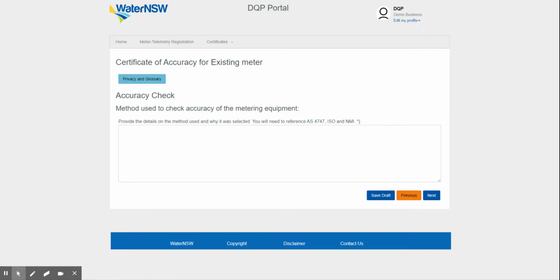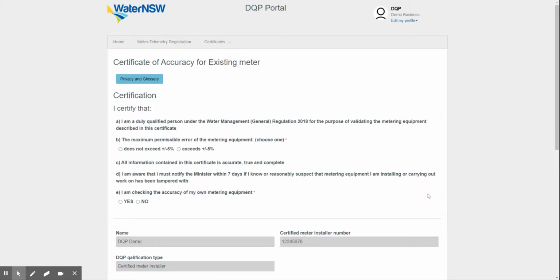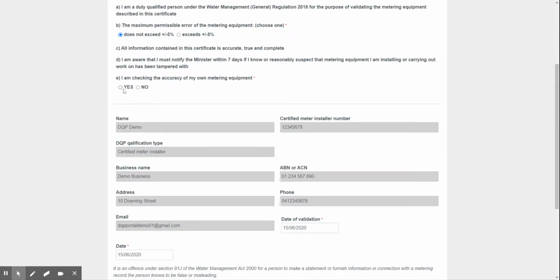Method used to check the accuracy of the metering equipment. This is a required field, so you just need to provide details there. I'll just provide some dummy text. Click next, and finally the certification page. What I need to fill out here is part B of that first section. Does it exceed or does it not exceed the plus minus 5% threshold? This one doesn't. Am I checking my own equipment? No, I'm not.